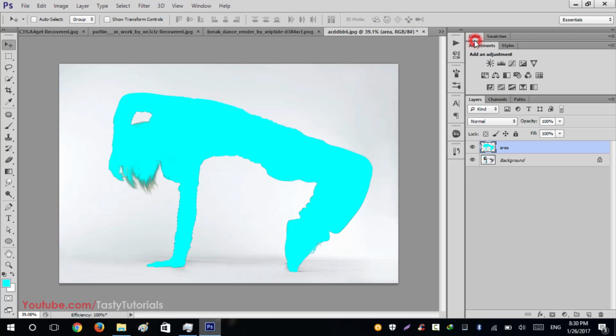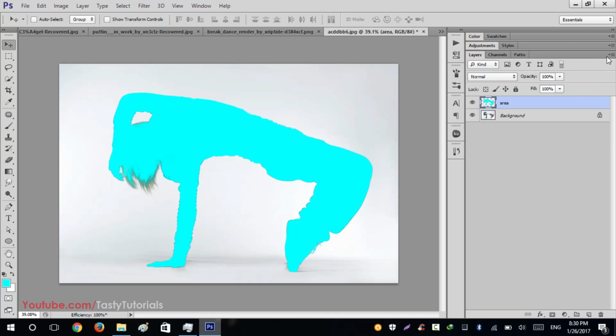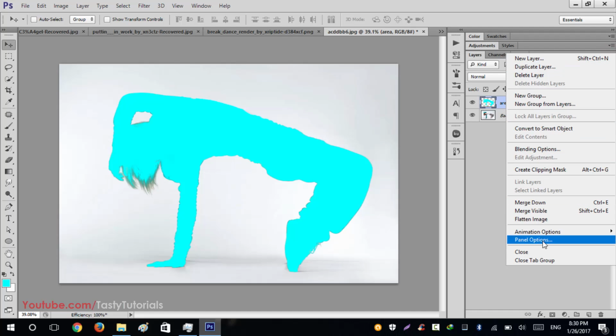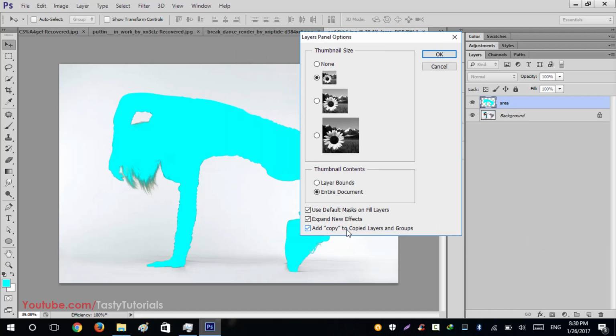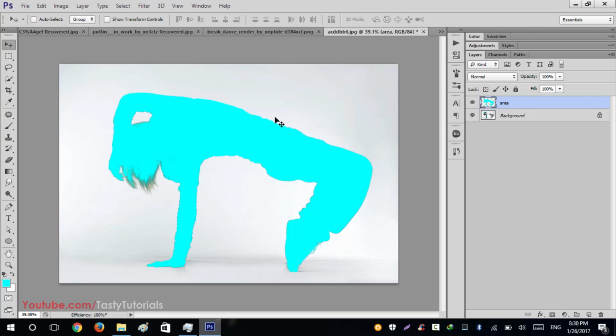Let me just close these things. Go to the layers panel and click on panel options and make sure that "Add copy to copied layers and groups" is checked. Okay, and click on OK. These are the basic parameters. If you follow these parameters, your action file will never create any type of error.